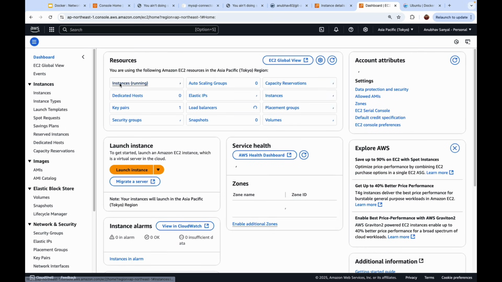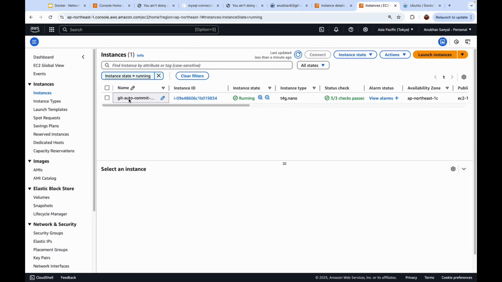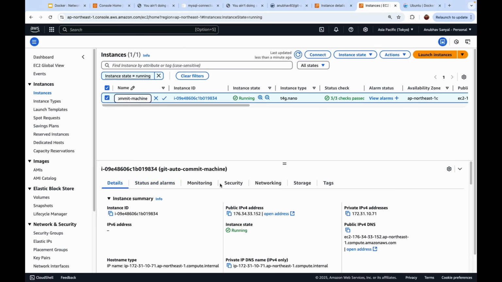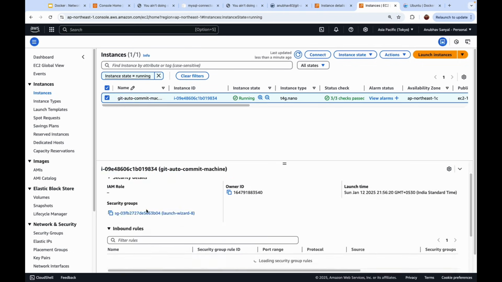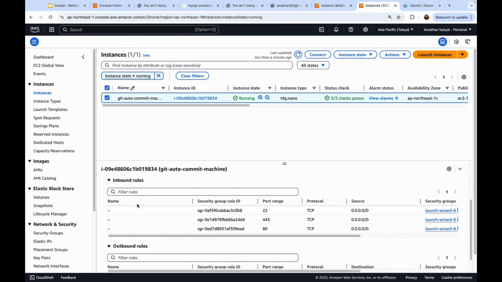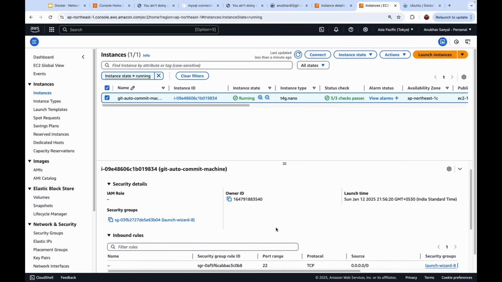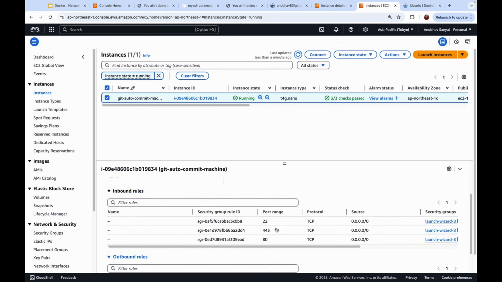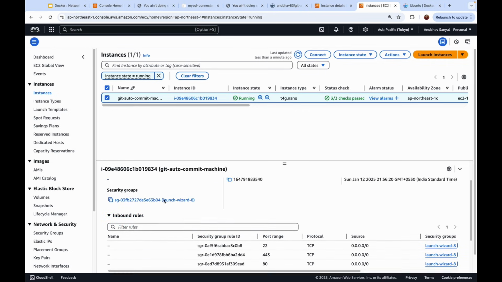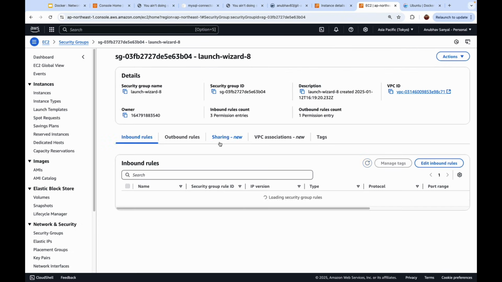I will go to this instance that is running, which is 1. I will click on it. I will go to Security, and click on this security group. It will show me there is a security group attached to it. What I will do is click on Edit security groups. So, yep, click on this.